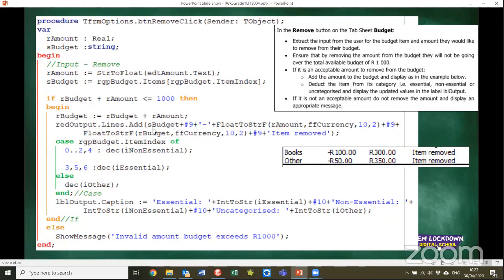Then I output SBudget plus a minus to indicate that I'm subtracting that amount, and then what's left in my budget and the word item removed. So here is an example of some of the items that I've removed. So no more 100 on a book. So now my budget is 300 Rand and I indicate item removed.